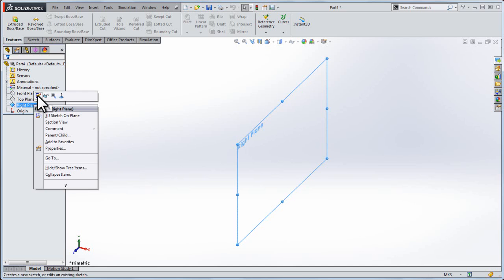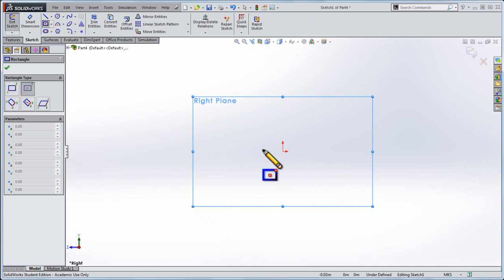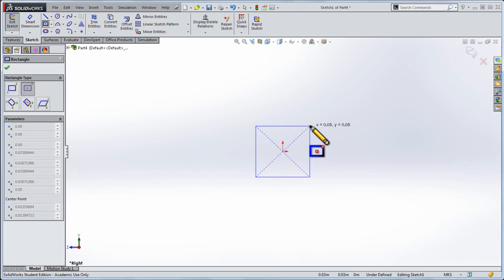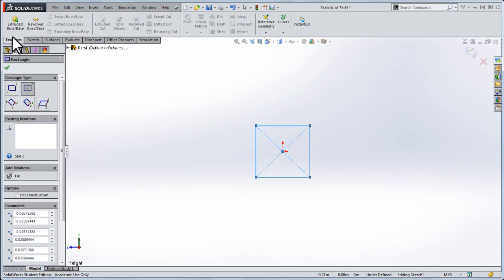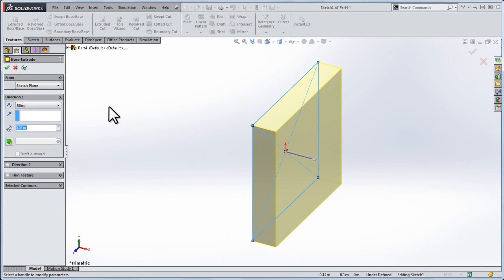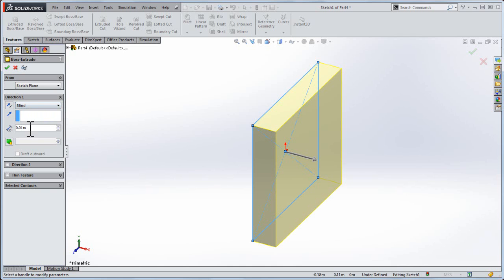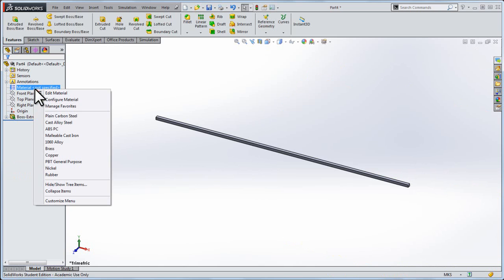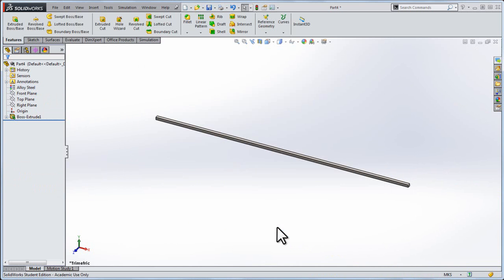It's usually easiest to start sketching these on the right plane just to get the coordinates, the x-axis, coming out at you. And the shape, for our purposes, doesn't really matter. I'll do a square cross-sectional profile, and I'll extrude this out. We're looking for a 5-meter length on the beam, so we'll extrude it out blind 5 meters. And for our purposes, the material really doesn't matter, so I'll make this alloy steel.